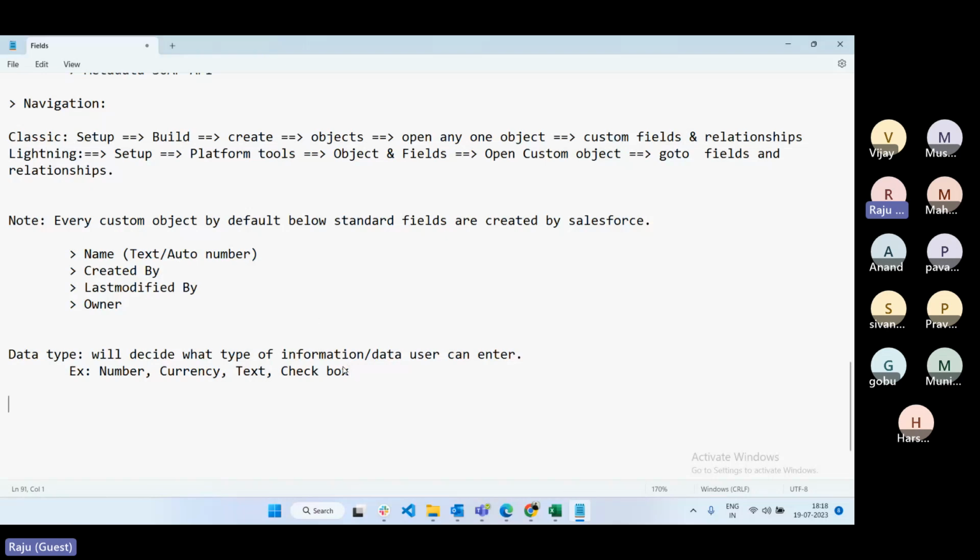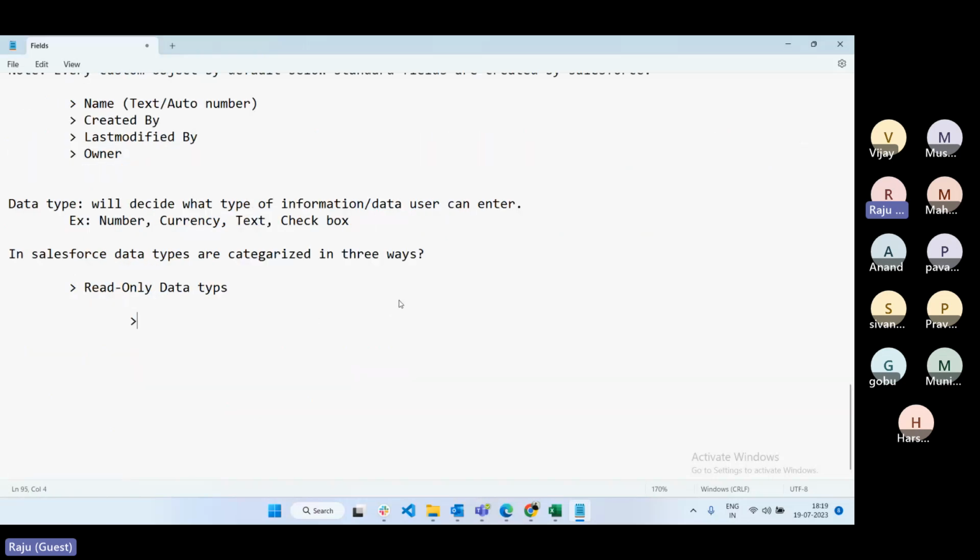So, Salesforce data types are categorized in three ways. What are they? One is read-only data types. What are read-only data types? Read-only data types include auto number, which you already know. As soon as an auto number is created, it's not possible to modify it.